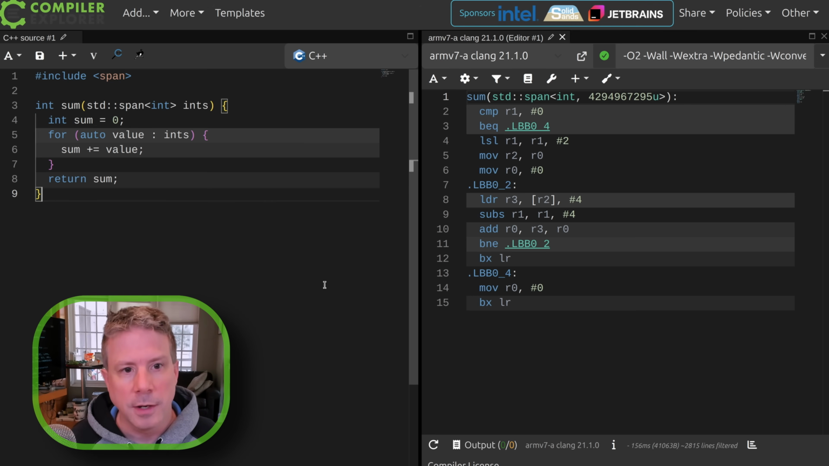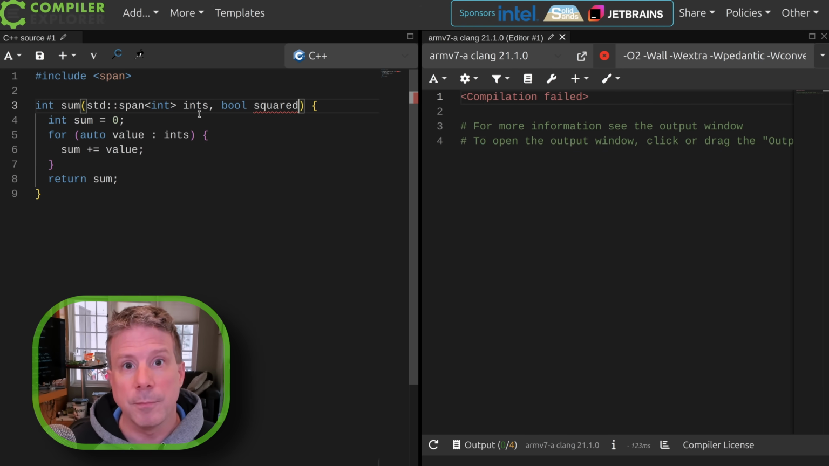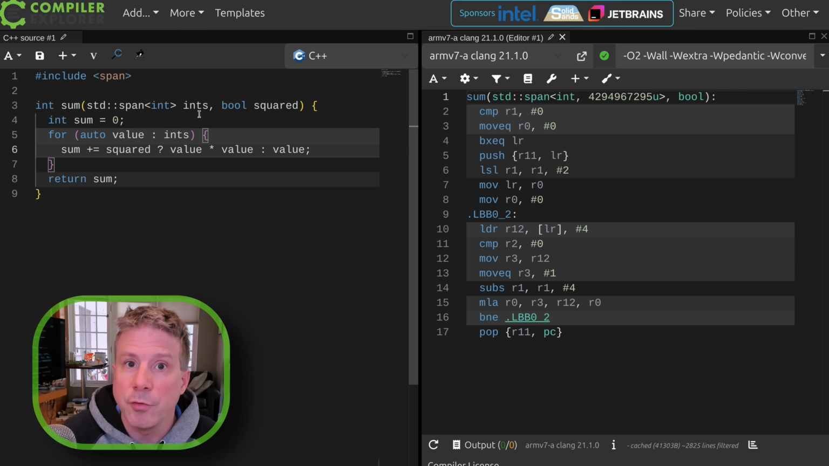So, what if we change our sum routine to make it optionally a sum of squares? So this is going to be a flag, squared, that tells the function that we want to actually sum the squares of the integers rather than just the integers themselves. Now, this is not a good way of doing this, but you might reasonably say, okay, let's say squared ? value * value : value. So if the routine has been asked to sum the squares, we use value squared, else we use value. Pretty straightforward. Let's have a look at what happened in the assembly code on the other side.